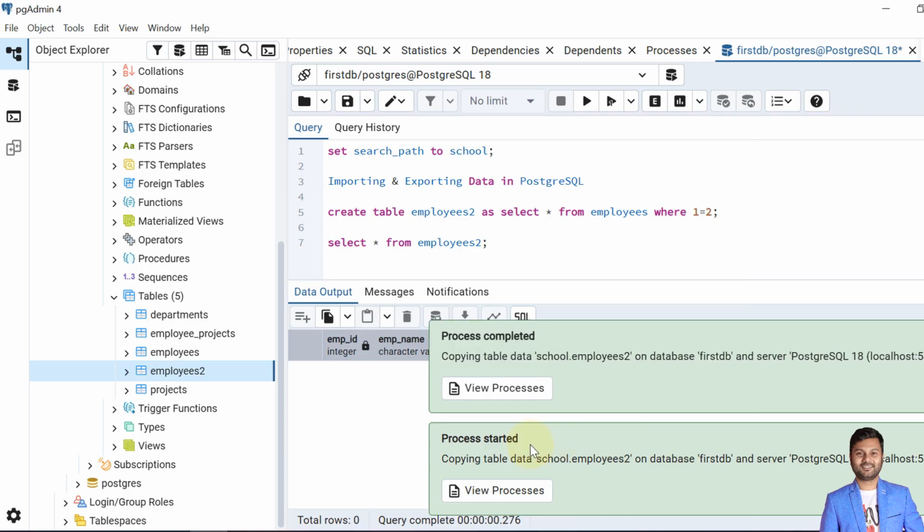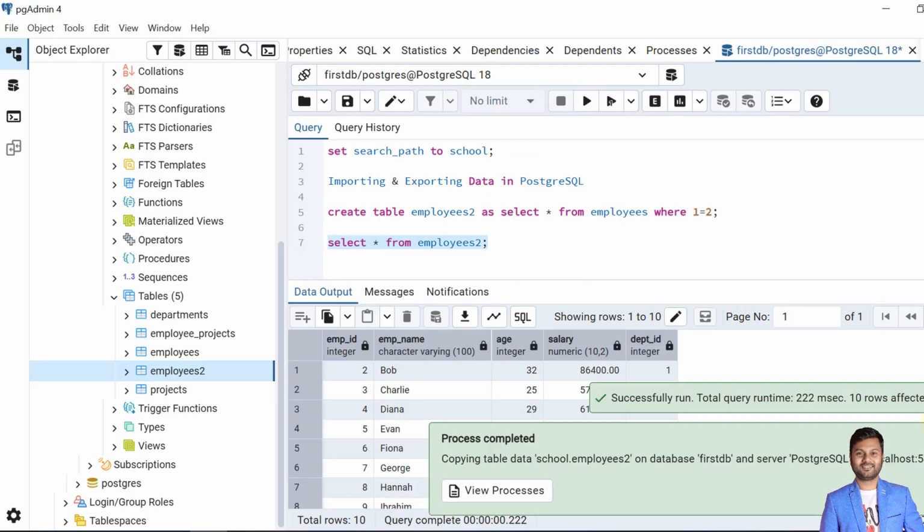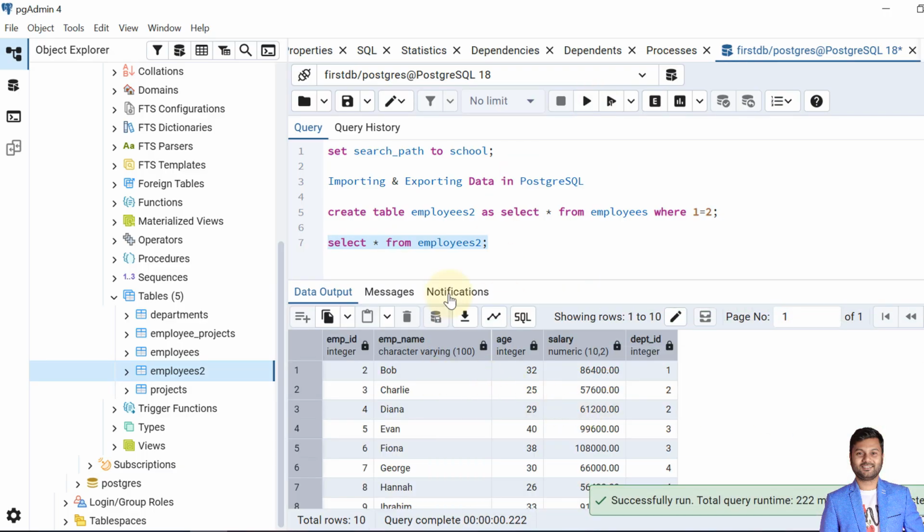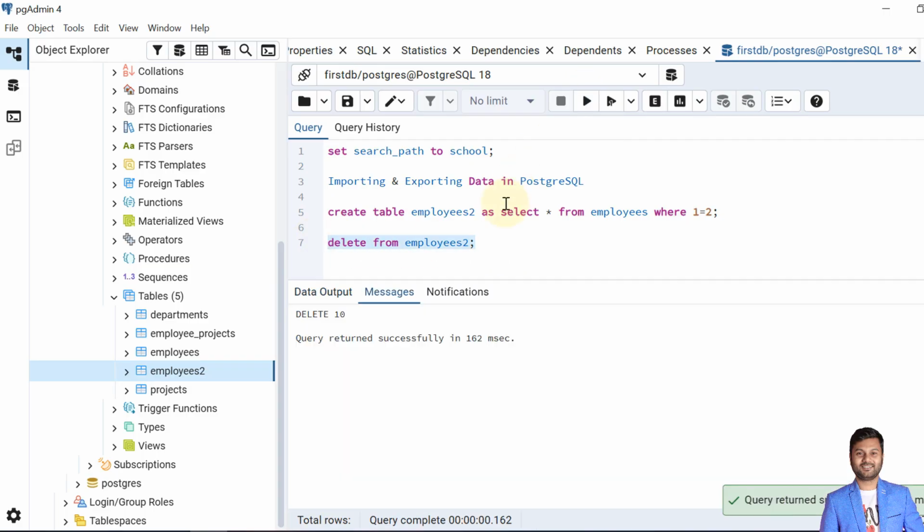The process started and process completed. Now if I query, I should be able to get all the data. Here you can see that I have got all the data, so that means we have successfully imported and exported data for one single table. Now let me delete the data for this table because I want to show you how to do it using the command as well, the psql tool.